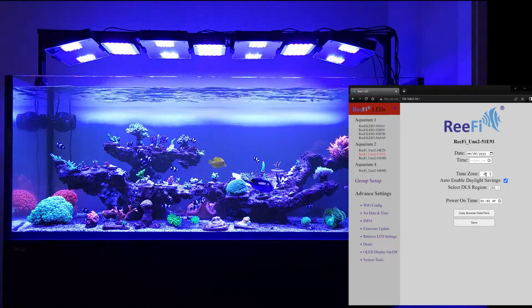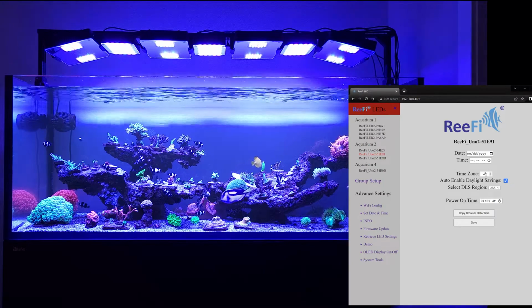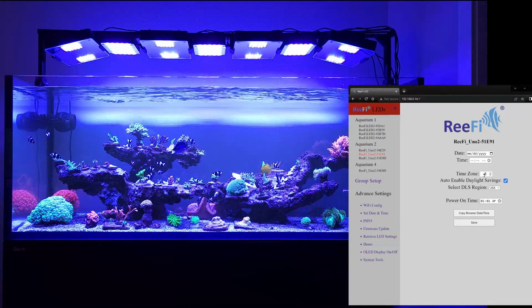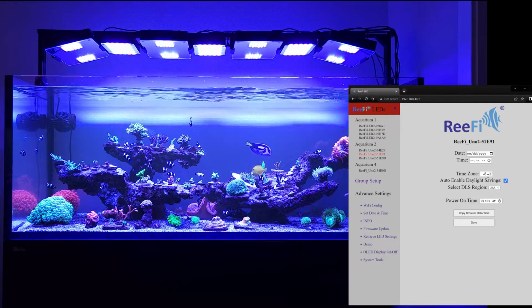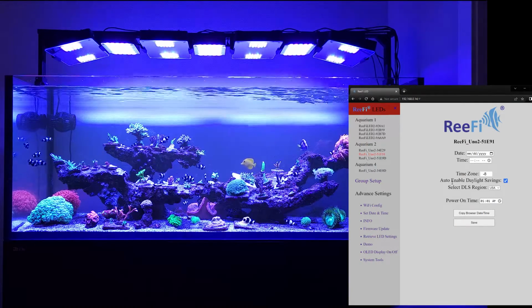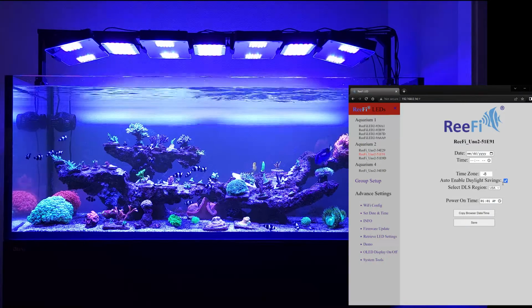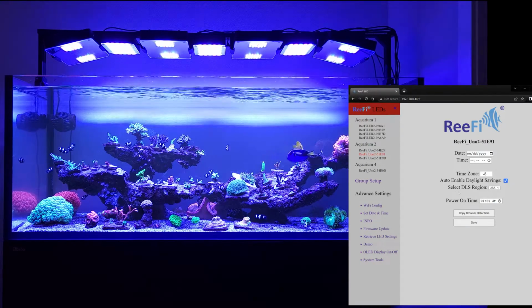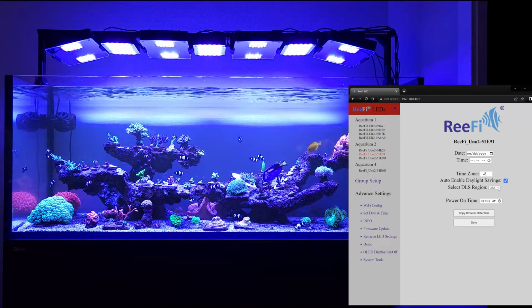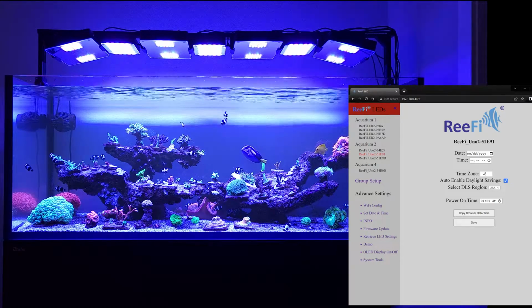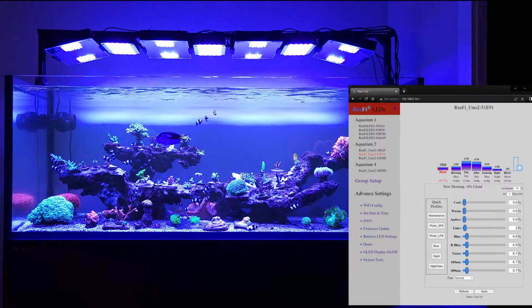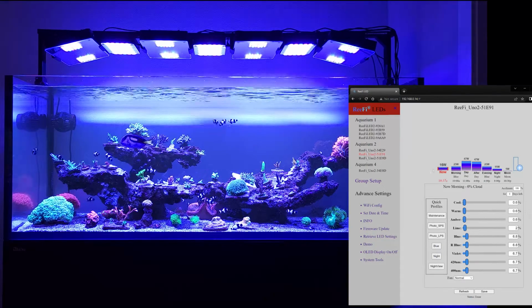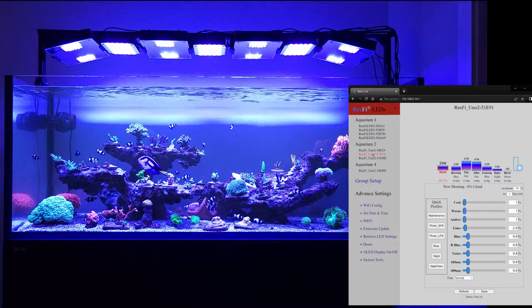And then the time zone. Here in Washington state, it's Pacific Standard Time, -8. If you're on the East Coast, Eastern Standard Time is -5 in the US. Then you can enable or disable auto daylight saving, and then you can select your daylight saving region, so here in the US. And then when you hit save, it'll just sync the time. So now it's 10:30.